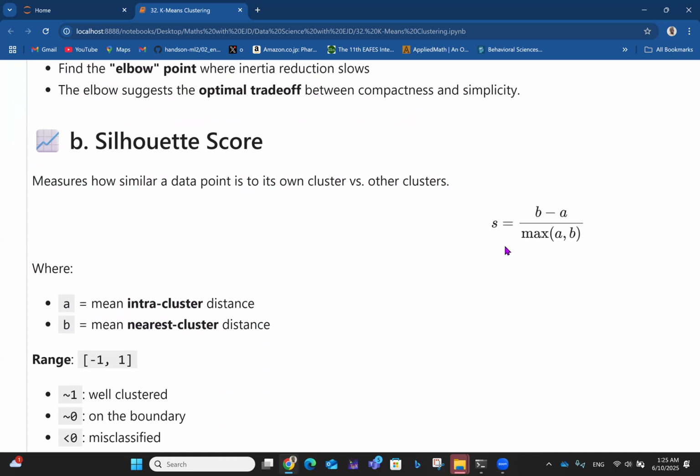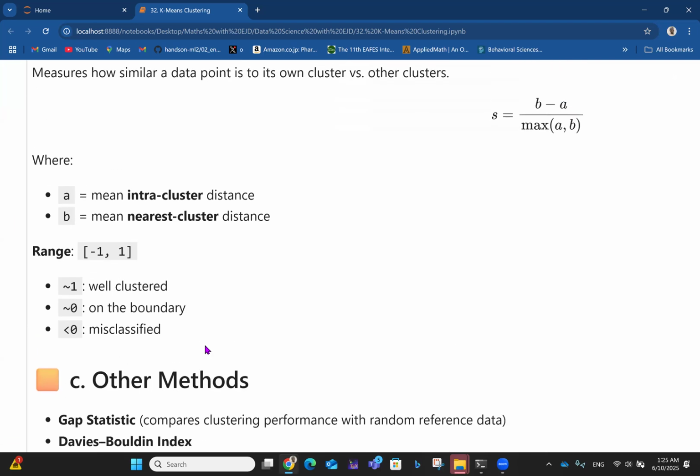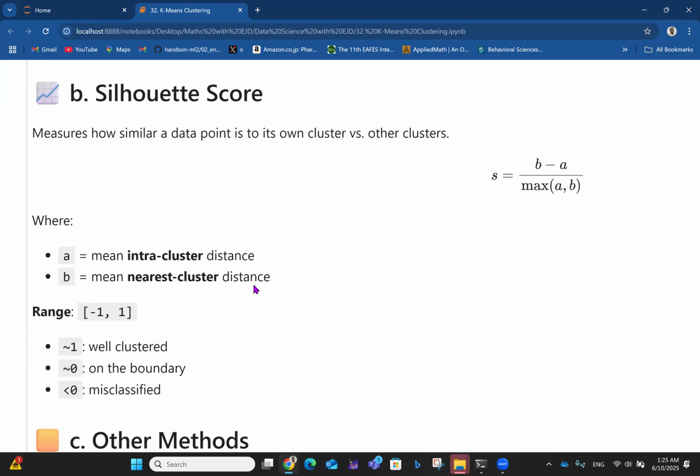And that is the silhouette score, calculated by B minus A all over the maximum between A and B, where A is the mean intra-cluster distance and B is the mean nearest cluster distance. The range is usually -1 to 1, so your silhouette score is bound to be somewhere from -1 to 1.